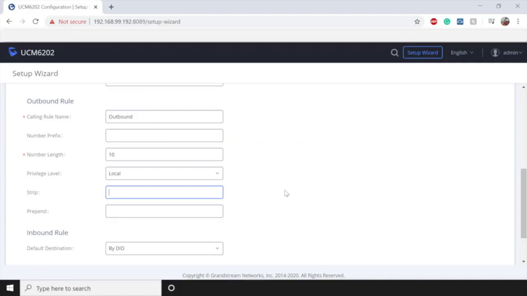You also have the ability of prepending. And in my example, if we're using a 10-digit dialing string, then that means we might be excluding the 1 in front of the area code. So this would be a good time to actually put 1 in here, so then anyone who dials a 10-digit number, 1 will be prepended onto that number, and it should successfully go out.